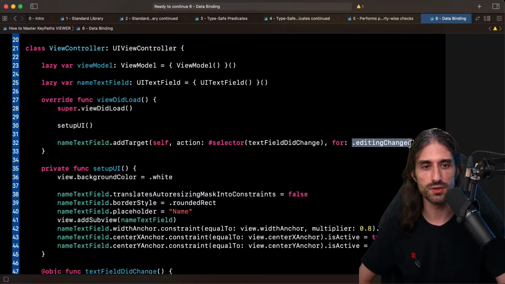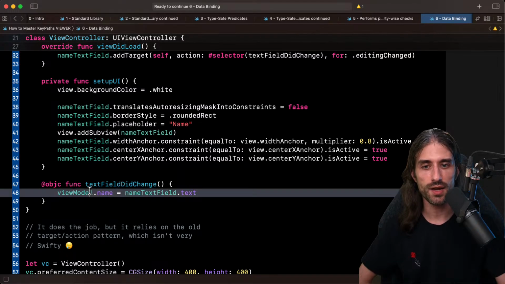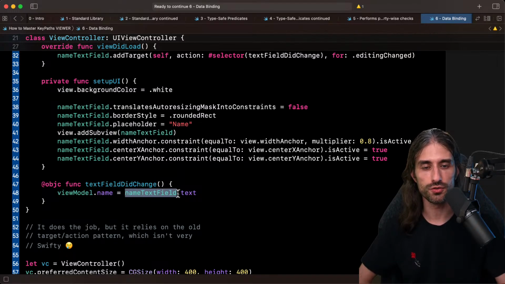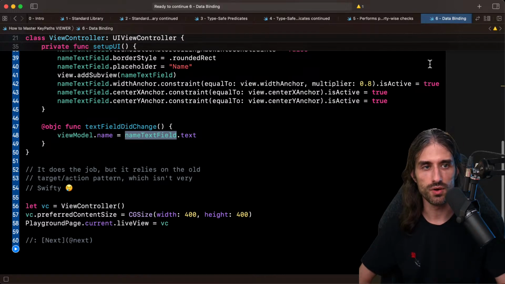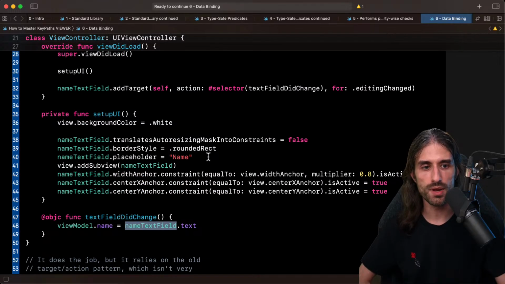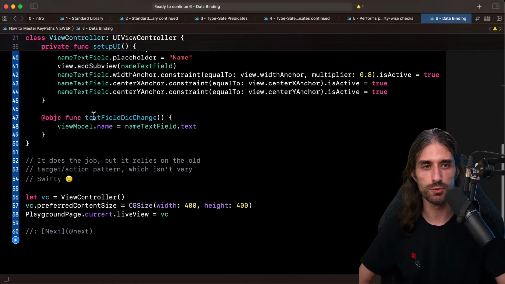So when the value in the text field changes, I want to call the method textFieldDidChange. And in textFieldDidChange, I want to update the viewModel. So when the UI changes, I want to make sure that the viewModel is updated. So let's run this code, and we'll be able to see whether this works, because as you can see, I've added a property observer to print to the console whenever there is a new name set on the viewModel.